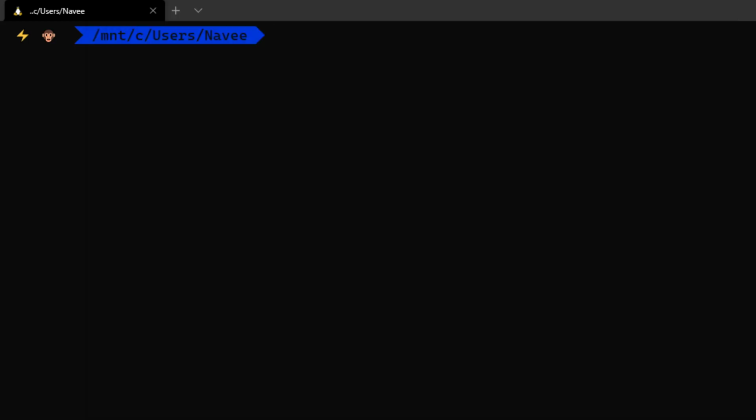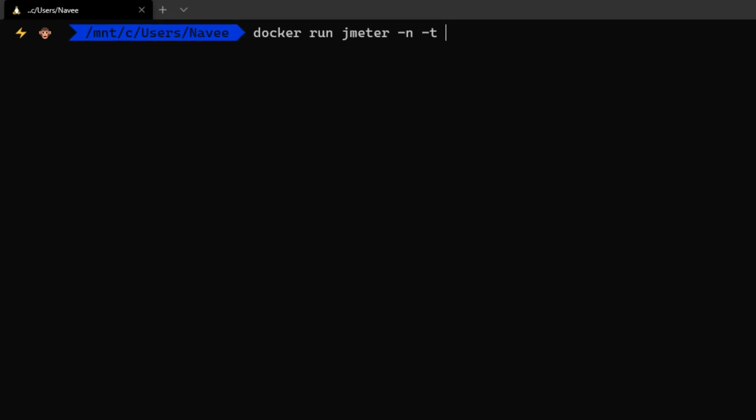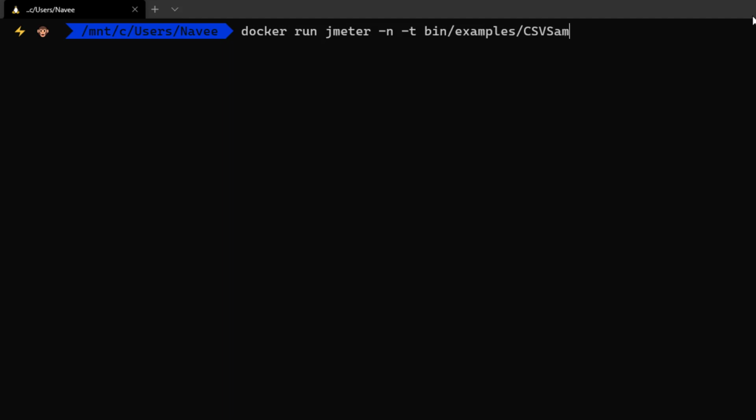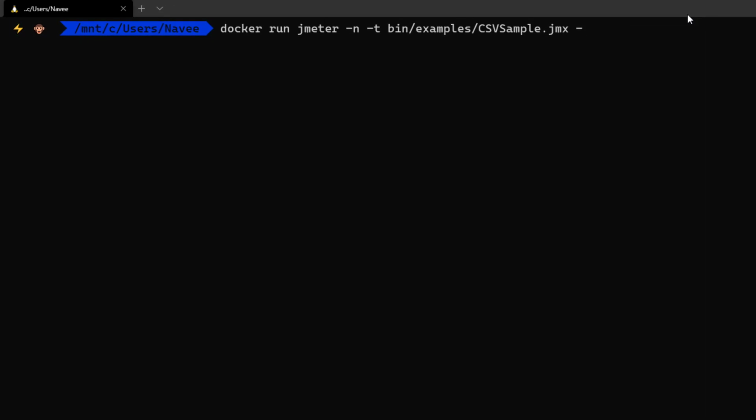To do that, we can issue the command docker run and the image followed by the CLI commands. So -n stands for non-GUI, -t stands for the test plan. The test plan is located in the JMeter home directory, and right now the current directory of the container will be /opt/JMeter. So we don't want to enter the whole path. We can enter bin/examples/csv sample.jmx, and we are going to enter the log file so that we can see the raw data.